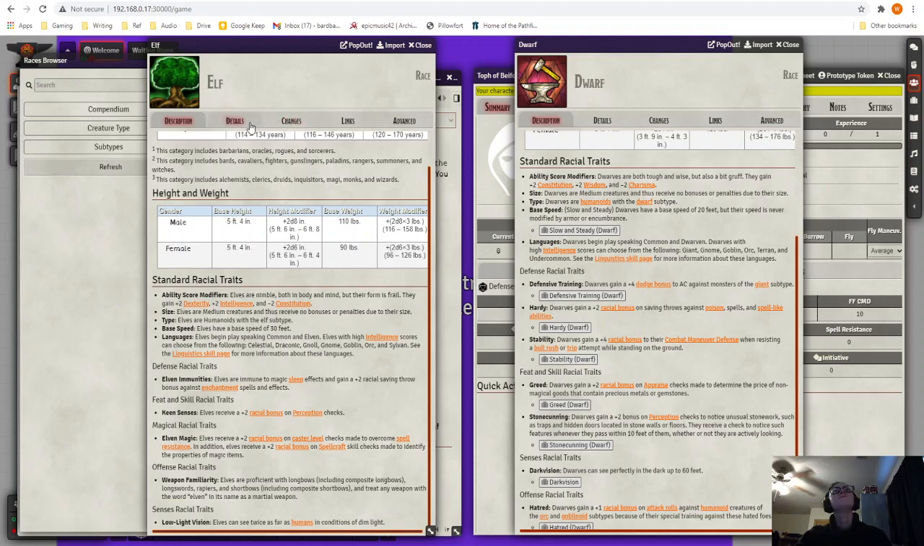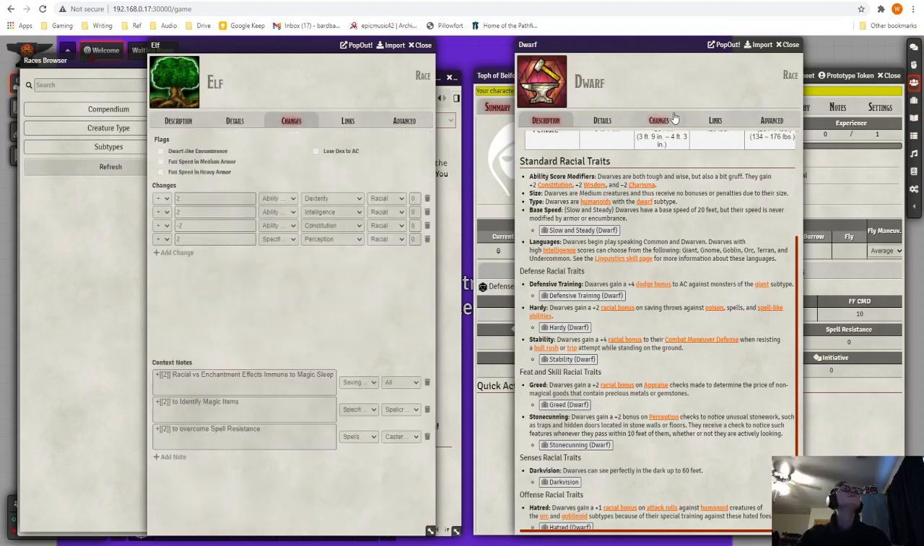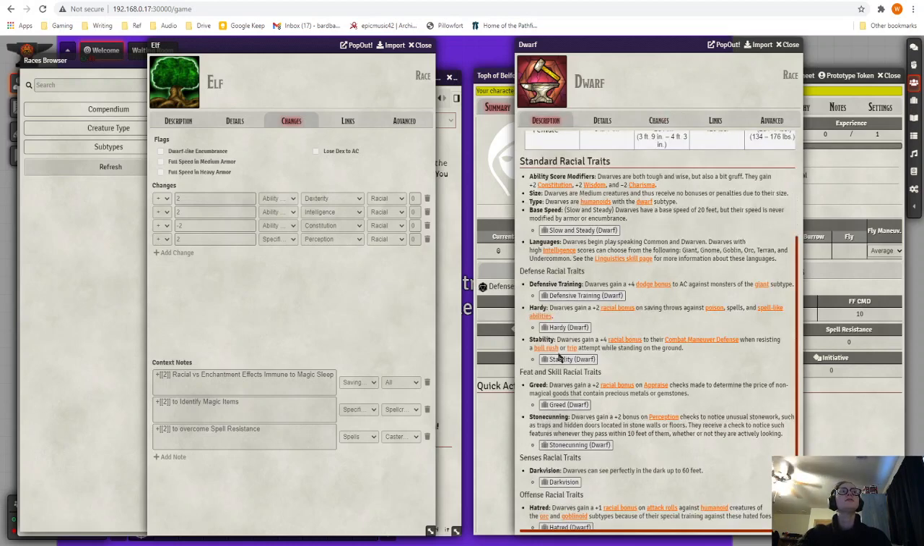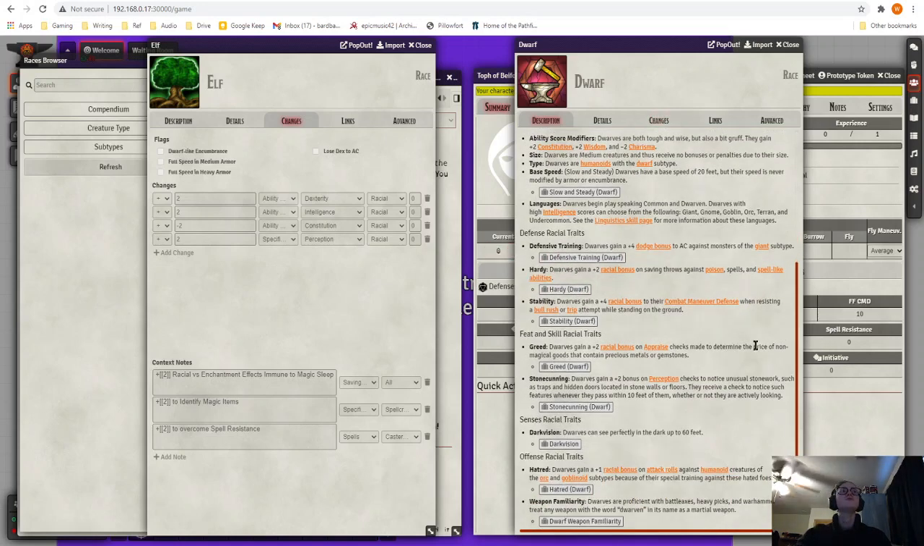And if we come over here to changes, you'll notice there's a lot more on elf than there is on dwarf. That's because on elf, all of the standard racial traits that can currently be accounted for as a change are listed under change. Whereas for dwarf, they're all attached to the racial trait that provides them, which makes it a lot easier to trade them out.